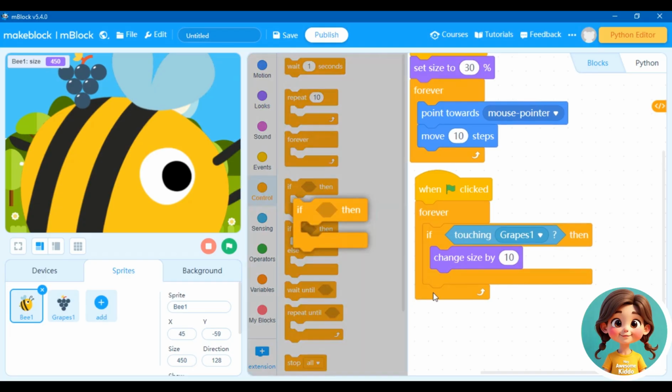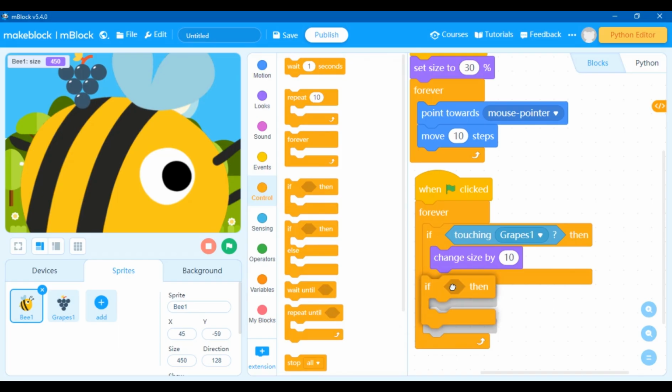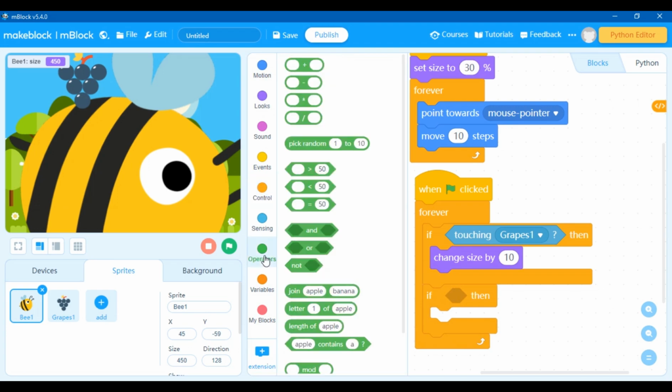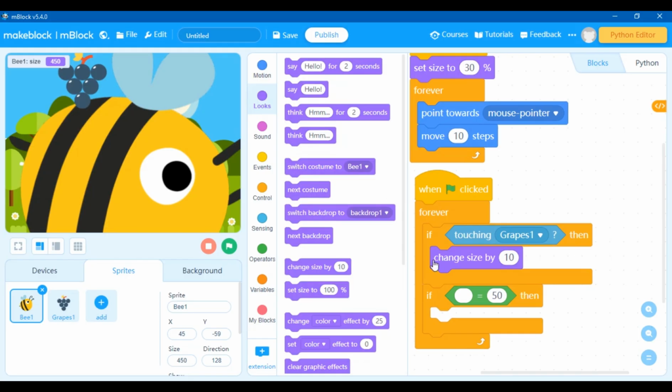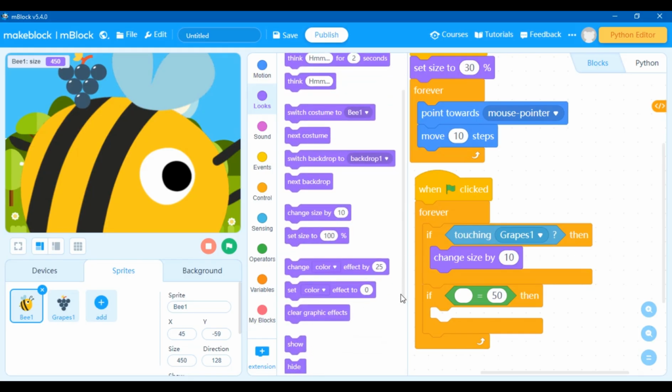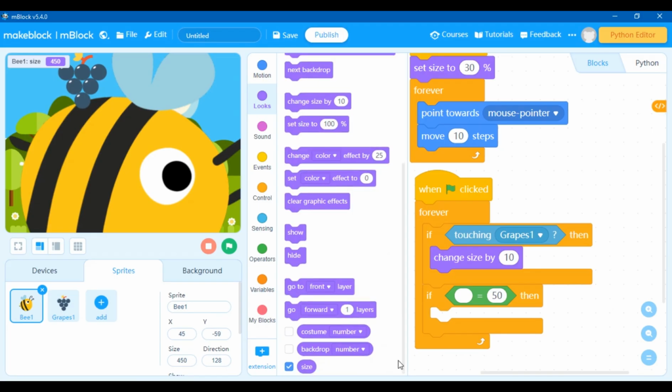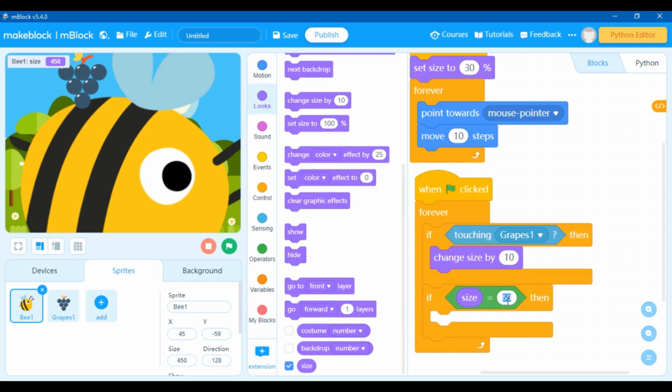So, go to Control and add another if-then block. Next, I'll go to Operators and get the equal sign block, and put it in between the if and then. The equal sign block is used to check when the bee gets to 450 in size. Okay, great. Next, I'll go to Looks and get the size block. The size tells us the current size of the bee, so we'll change the 50 to 450, because that's the highest size it can attain.